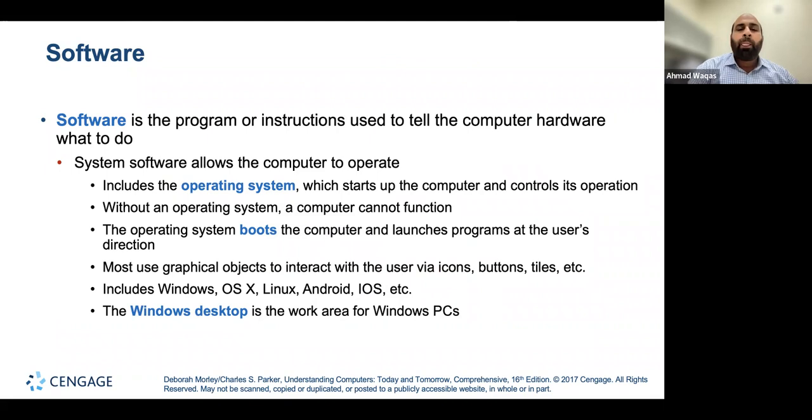So software is a program or set of instructions used to tell the computer hardware what to do. Hardware is there. You need to operate that. Your body is there. You need the soul in order to operate this body, right? Similarly, the set of instructions are required, the programs are required, software are required for computer hardware and tell the computer what to do. So we basically have 2 types of the software.